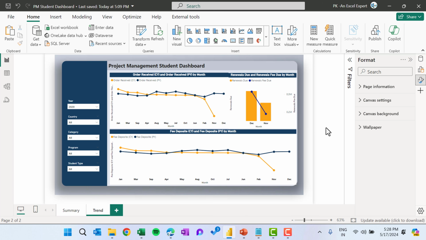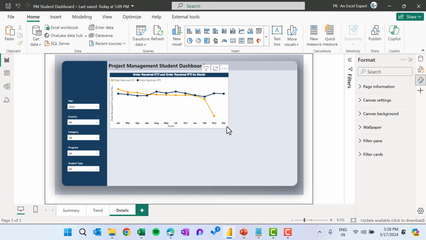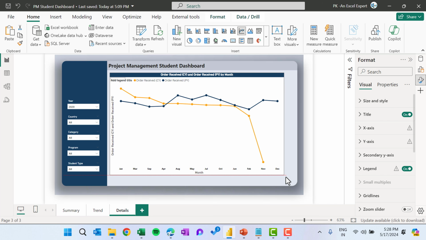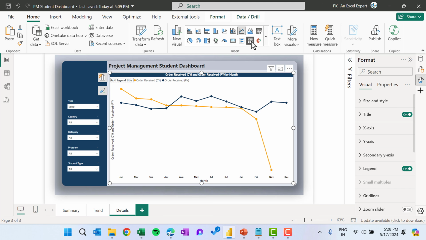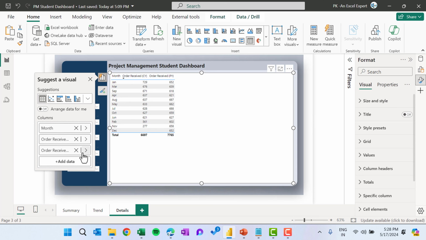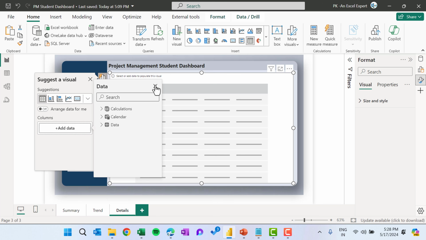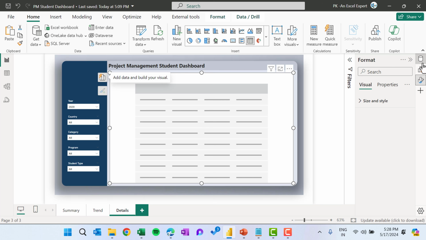Okay, now quickly we will make a duplicate of this and we will create a table, so we can see the details. Let's delete all visuals, and we will make this visual slightly bigger. Convert this to the table and delete whole data. We will add the data one by one. So let's add from the data directly.